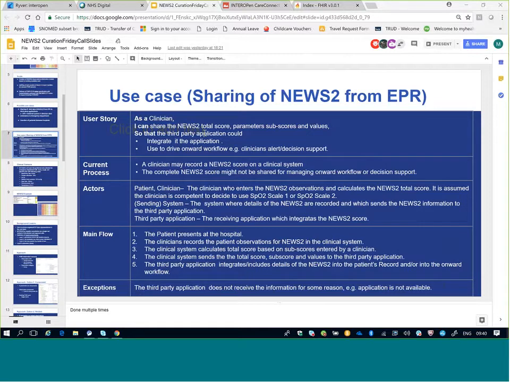So this use case is, as a clinician, I can share the NEWS2 total score, parameters, and sub-scores and values, so the third-party application could integrate them and use them to drive onward workflow for clinician alerts or decision support. So the current process, we are aware that it is recorded in a clinical system, NEWS if not NEWS2, but we're not aware how it is shared for any onward workflow. So that is our patient and the clinicians.